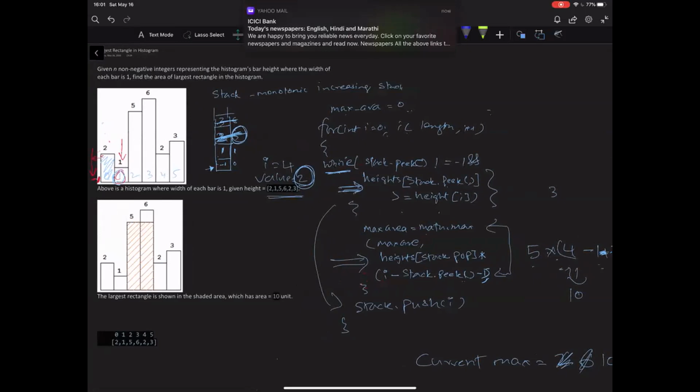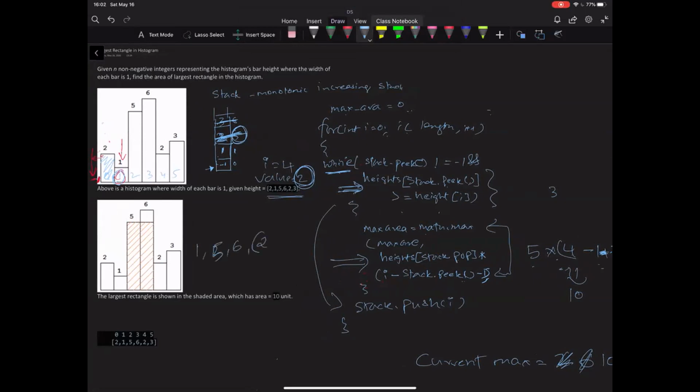So essentially what we're doing, see, we want to maintain a monotonic increasing stack, right? So when we had a 1 and then a 2 and then a 5 and 6, the moment we got 2 to insert, to keep the stack in monotonic increasing order, I have to remove anything that is greater than 2. So I removed 6, I removed 5 from the stack. So now if I insert the 2 in the stack, it is going to be monotonic.